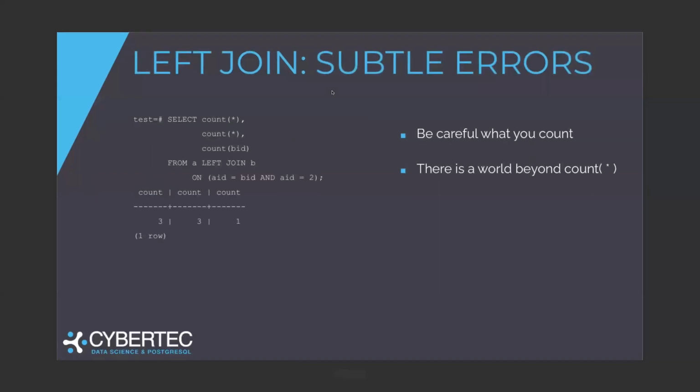I was referring to subtle errors before. In the case of a left join, what you often see is that people select everything from the left, then they do some magic joining, and then they put some aggregate on top. Be very careful what you wish for. Count star counts everything. So count star says count all the rows. So it's going to be 3 rows. We don't care if it's null. We don't care if it's whatever. So if we count star, it's going to be 3 rows. If we count AID, it's going to be 3 rows. But if we count BID, it's only going to be 1 row.